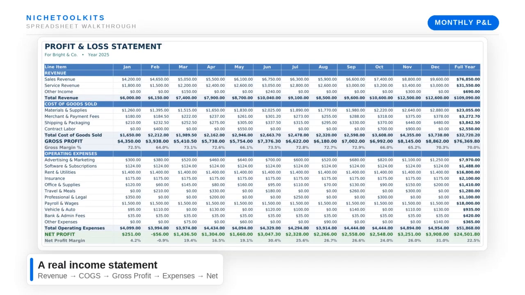The monthly P&L is the heart of the whole template. It takes everything you logged and lays it out as a proper income statement, the way an accountant would build it. Revenue at the top, then cost of goods sold, your gross profit, your operating expenses, and your net profit at the bottom, every single month across the year.